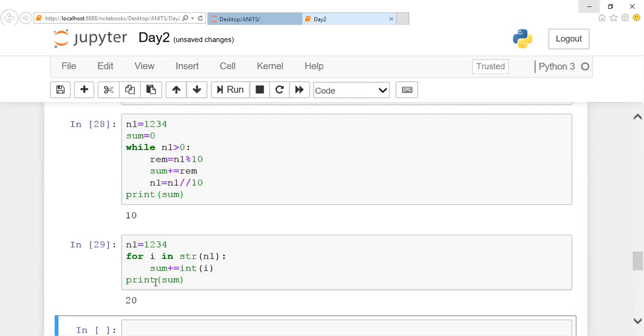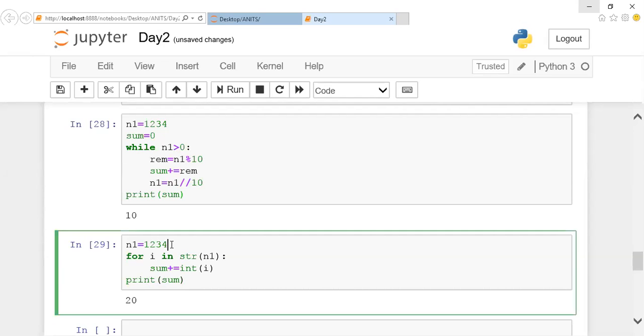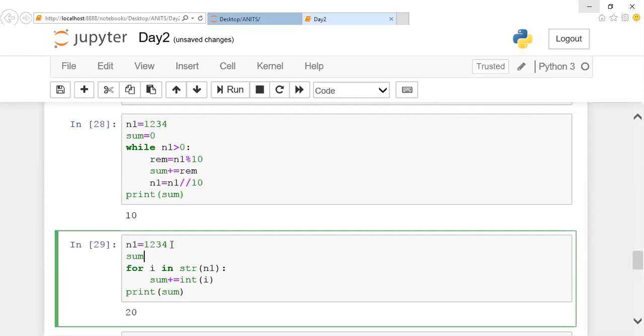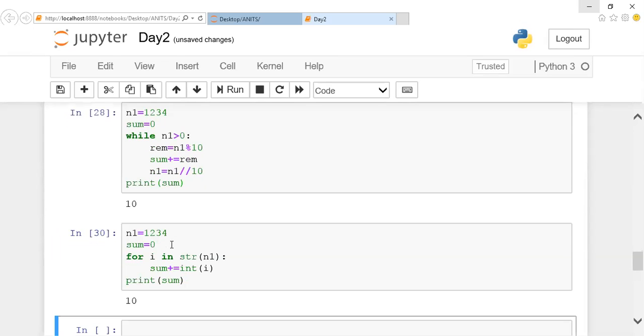So what is the error here? We didn't reset the sum value. That's the reason it's displaying 20 along with the previous value. Is this approach clear? The other method is you can use the sum method directly, using list, map and all those things. Guys, is this clear?